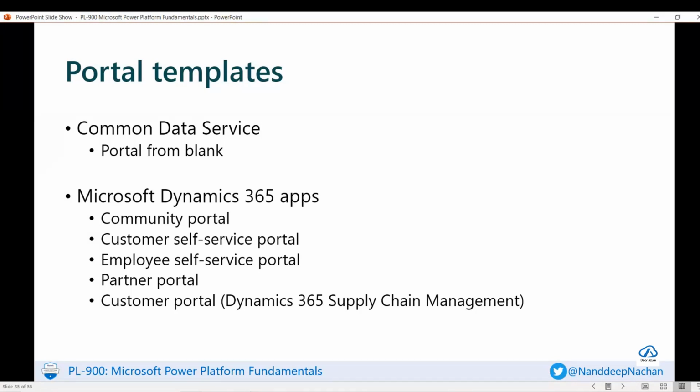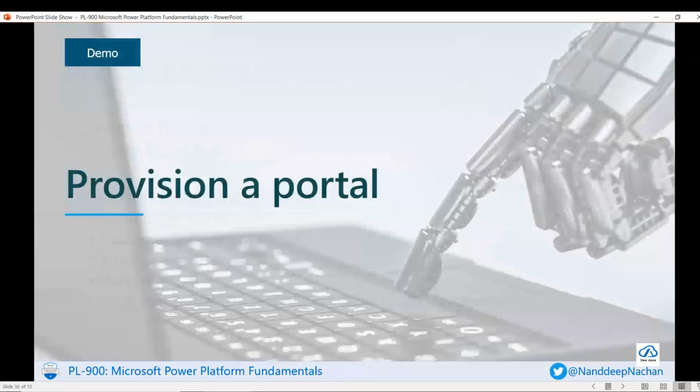Then the obvious choice, if you don't have that, is only CDS with the portal from blank. So this option is meant for unique line of business scenarios where the other templates are not a good fit, and the portal can be configured to address a variety of requirements. So let's get into the demo of how we can provision that portal.